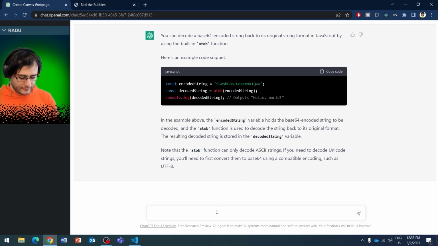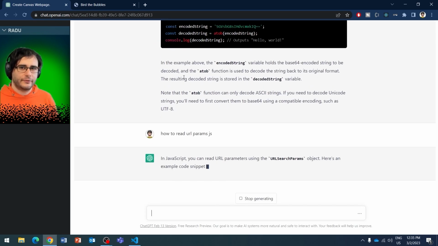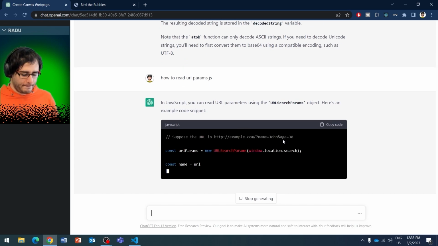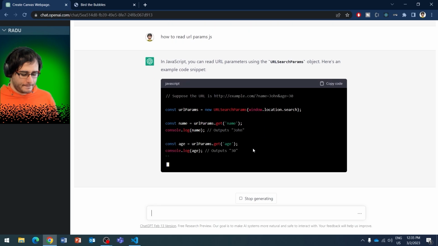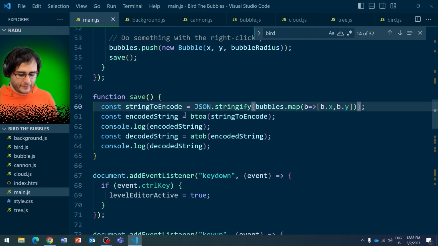How to read the parameters in the URL. I haven't done this in forever. Okay. Really? I don't remember this being an option.